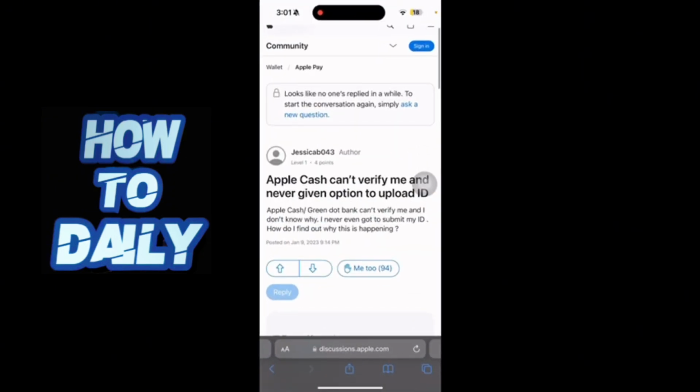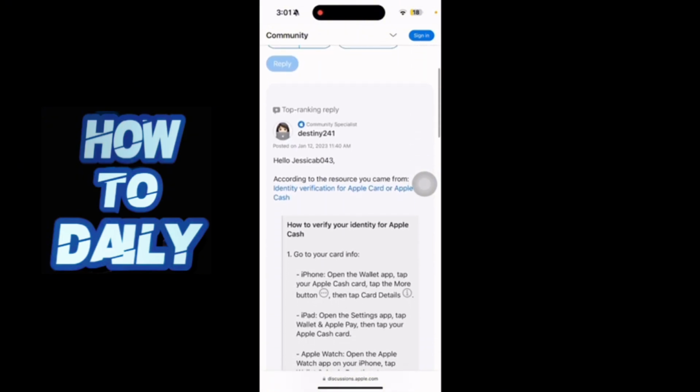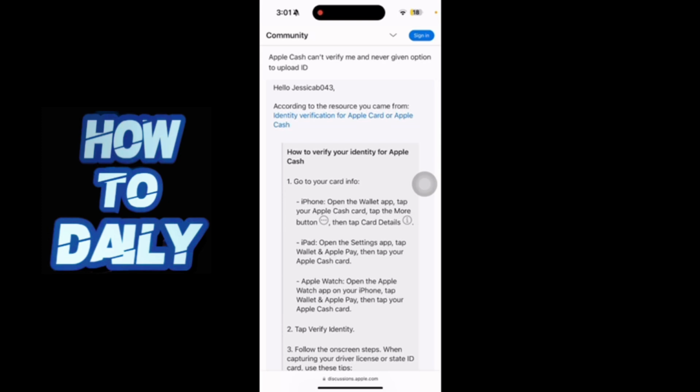Alright, so I'm on the official Apple discussion page. So this guy cannot verify their Apple Cash ID. So this is an official answer from their customer support. So first of all, you just have to go to your card info.